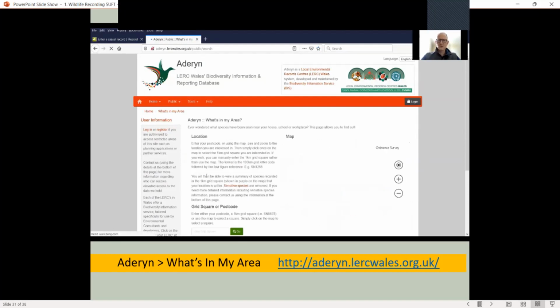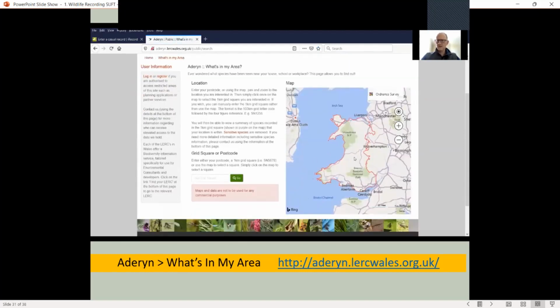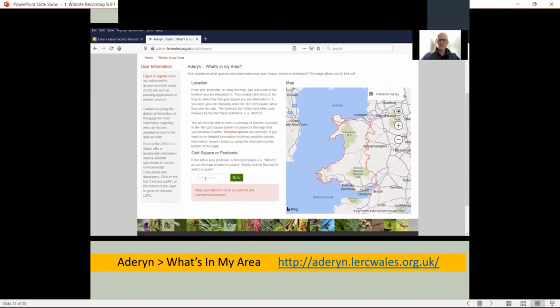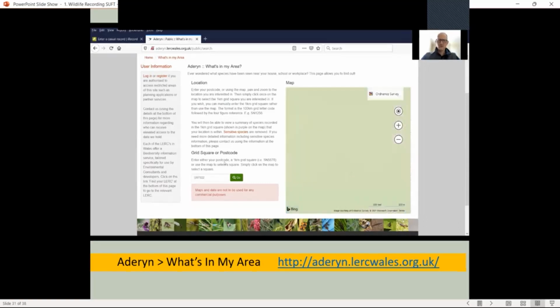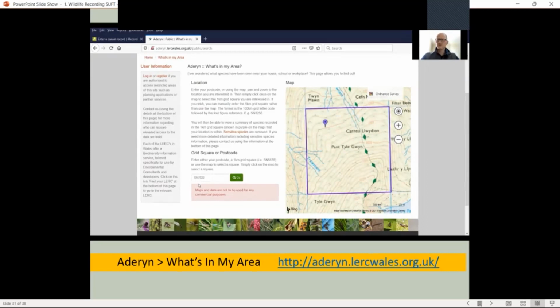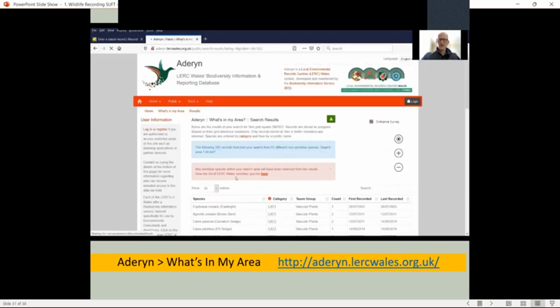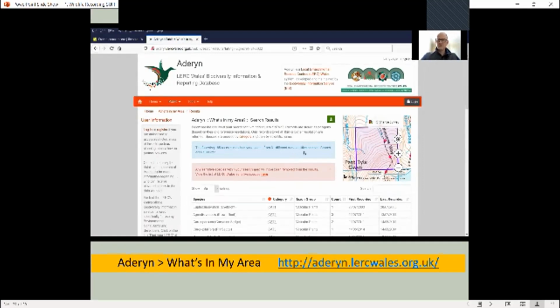To search for a particular area of Wales, you can either click on the map or type in your grid reference or postcode. I'm going to click on a random square in the map. It will convert that to a 4-figure grid reference, which is a 1 by 1 kilometre square. Click Go, and it will give a summary of all the different non-sensitive species that have been recorded in that 1 kilometre square. We can see in the summary box there's 185 records and 61 different non-sensitive species have been recorded there.